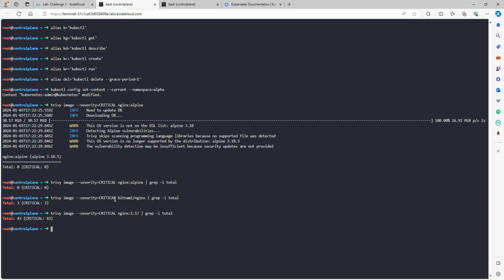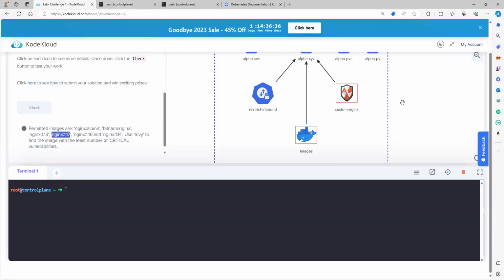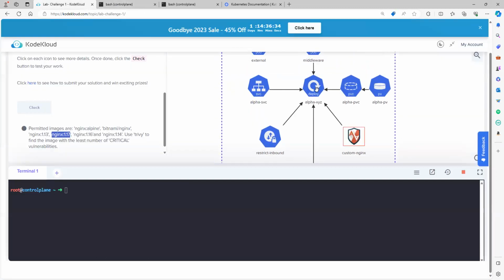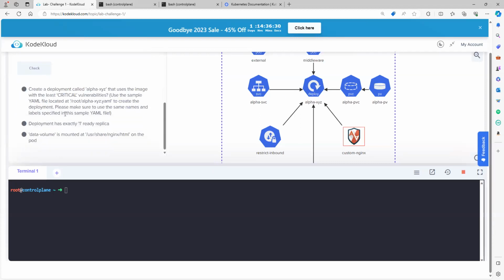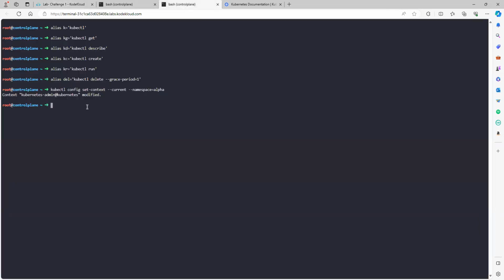43, too many. Okay, so we have the image to use, Nginx Alpine. So let's update the image into the deployment. If you click on the deployment, the question says that the deployment YAML is kept at this location. So let's go there. Let's go to the other tab and let's open it in VI editor.